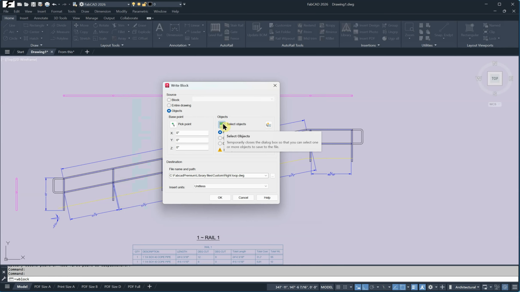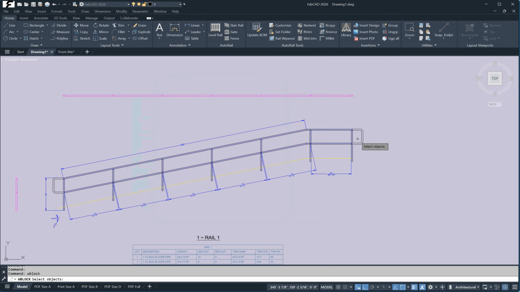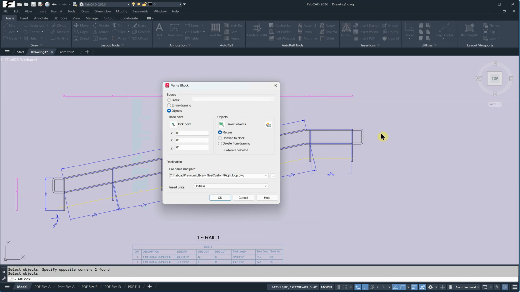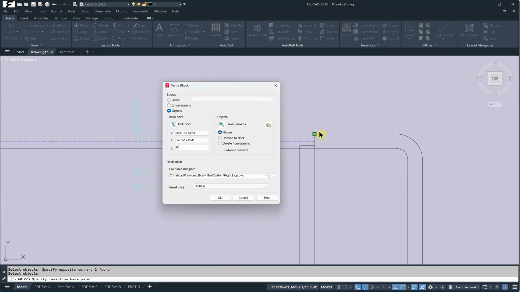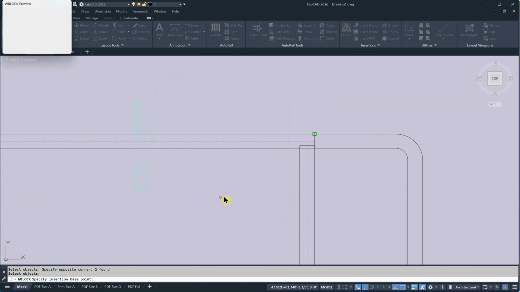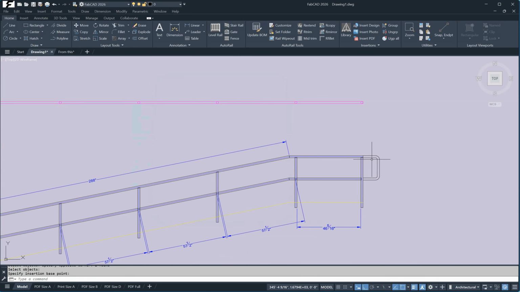Then we'll select the objects there. And then pick a point. Very important you do that. So I'm going to pick a point. The insertion point I want to pick is right here. So when I drop it in, it pops right in there. Click OK. And that one's done.